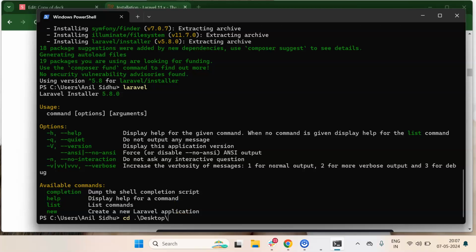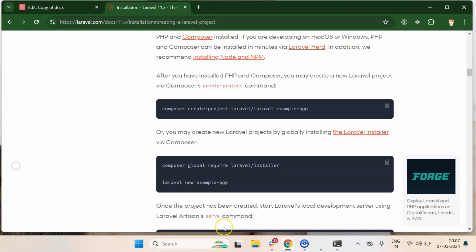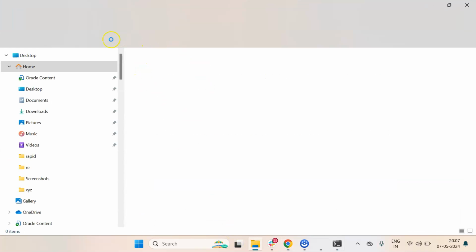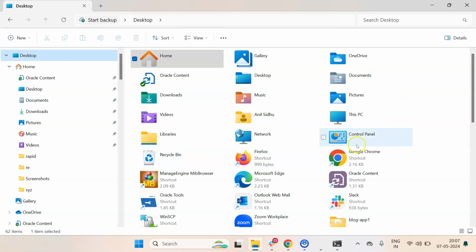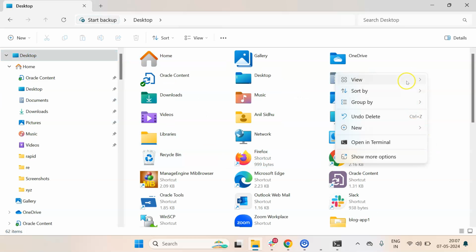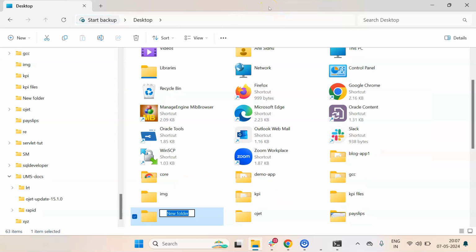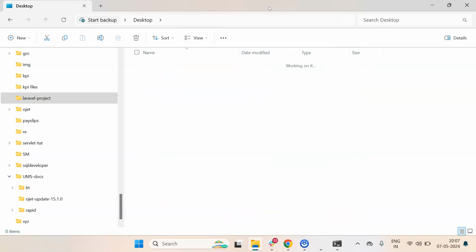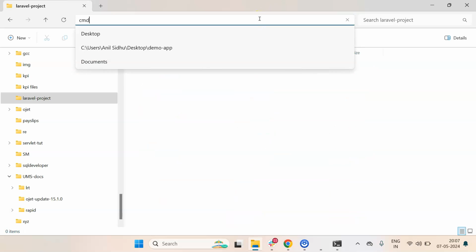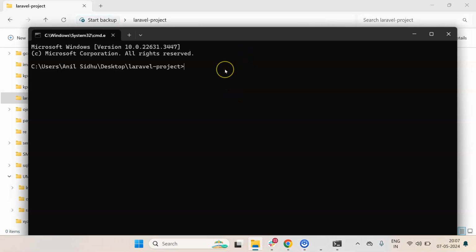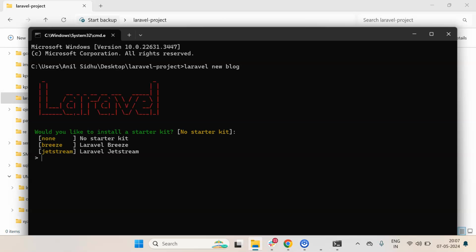So let me go to the dashboard and create a folder directly there. The folder name can be anything. I'm putting Laravel project. Inside this you can open a new terminal, or use the same terminal, and then simply put laravel new and your application name, which is, I'm putting my application name is blog, right?